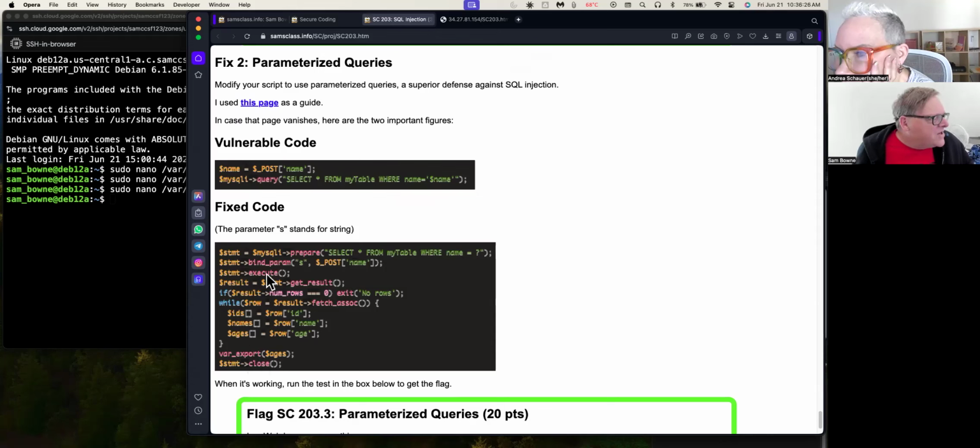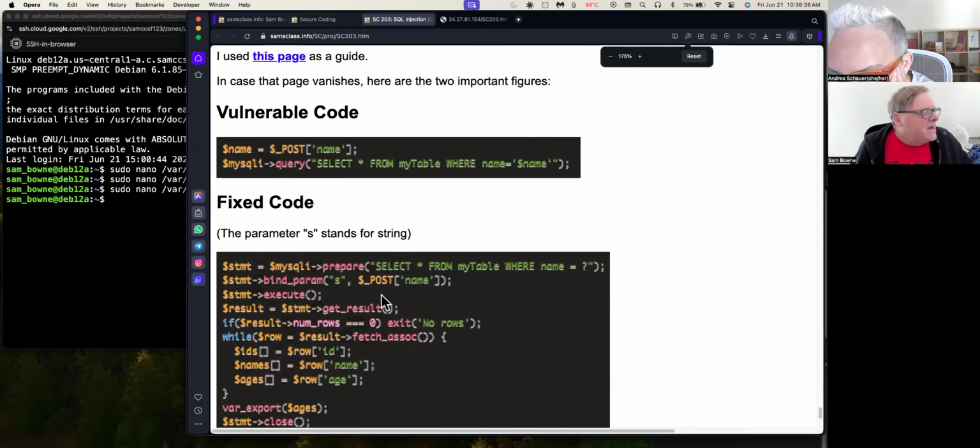You declare a statement here. You prepare a statement where name equals question mark. The question mark is a placeholder for data. Let me make this bigger. And then you bind parameter name into there and execute it.